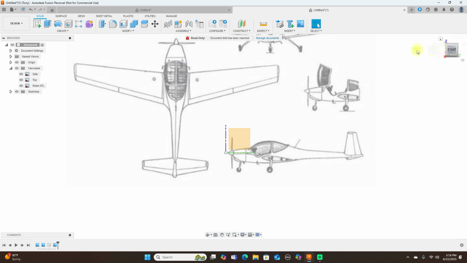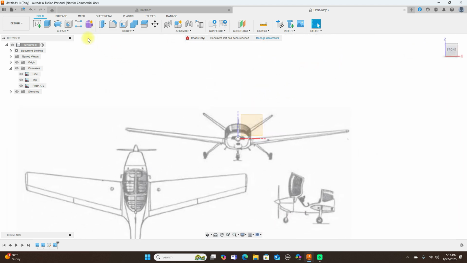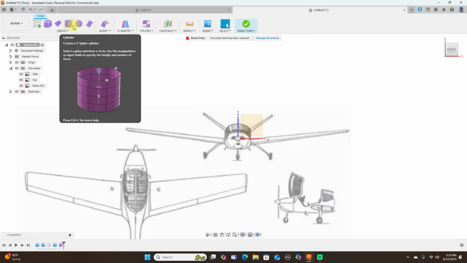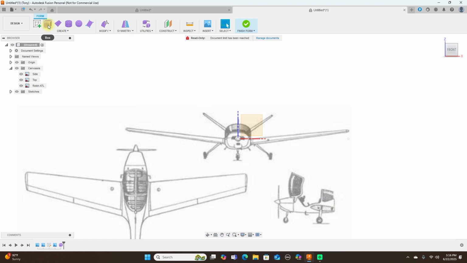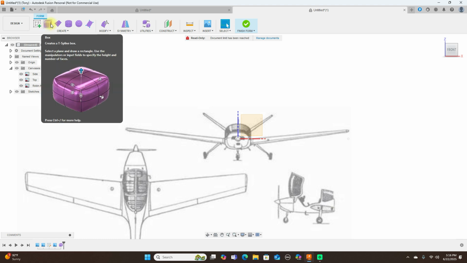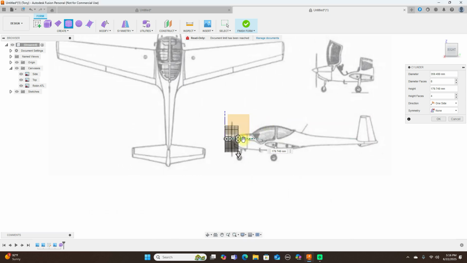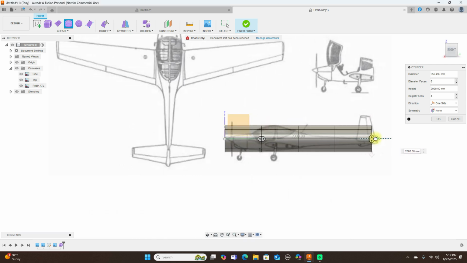Look at this from the front. Click Create Form, and I think I'm going to use a cylinder for this. Or I could use a box, but a cylinder seems to be a little more. I think the cylinder is going to give us a better shape. I'm not sure, just a guess.